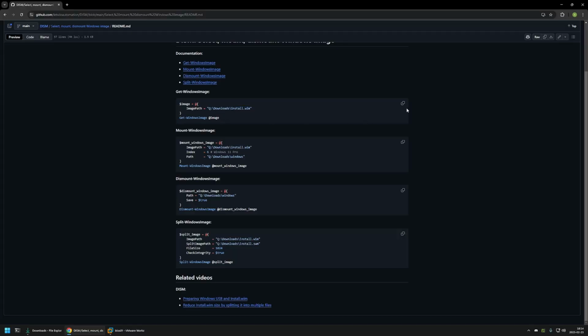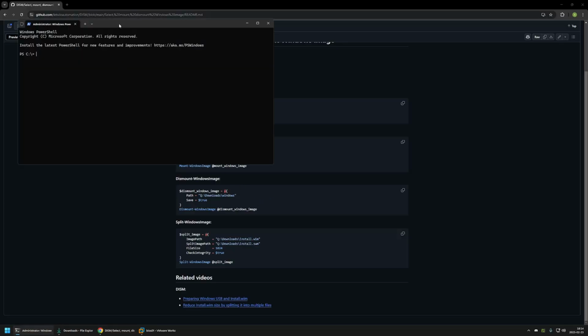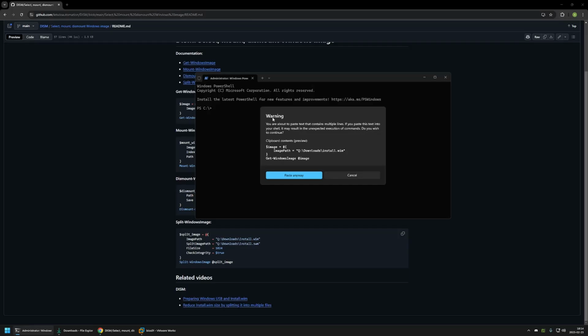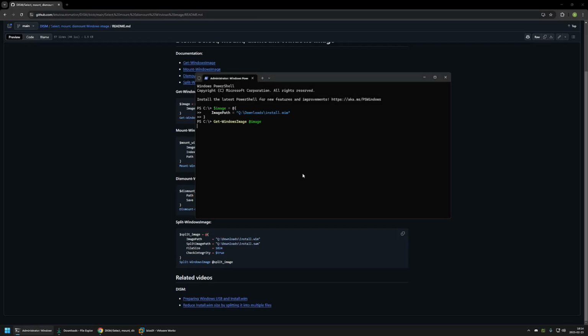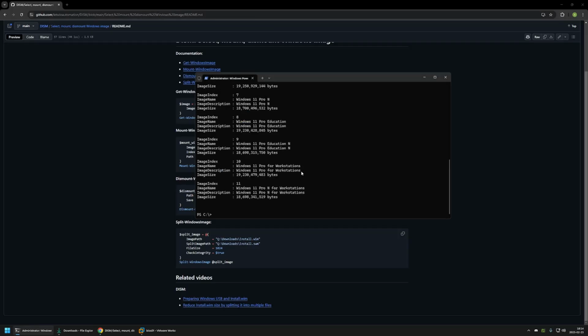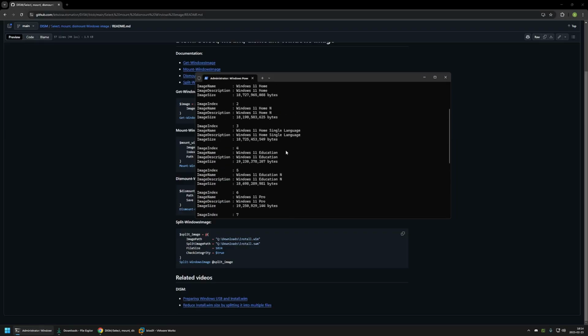And now I will click on the button right here to copy the PowerShell snippet, and then I will open the terminal application and I will run it as administrator. And then after opening it, I will insert the PowerShell snippet from the GitHub page, press enter, we need to wait a bit, and here we can see all the images that are inside of this image file.